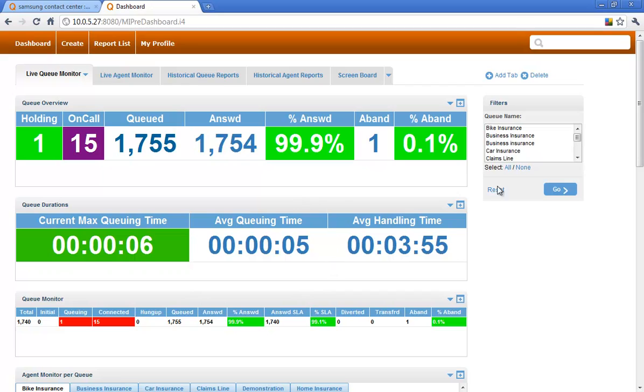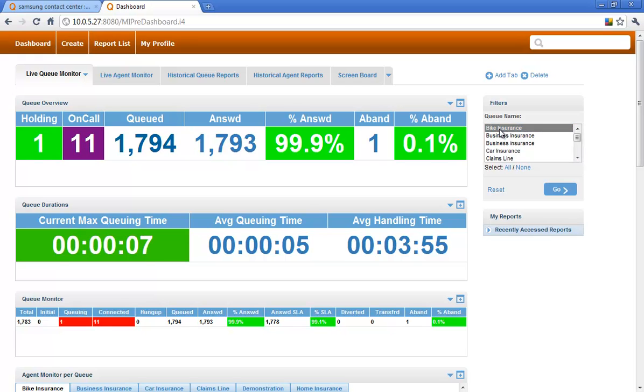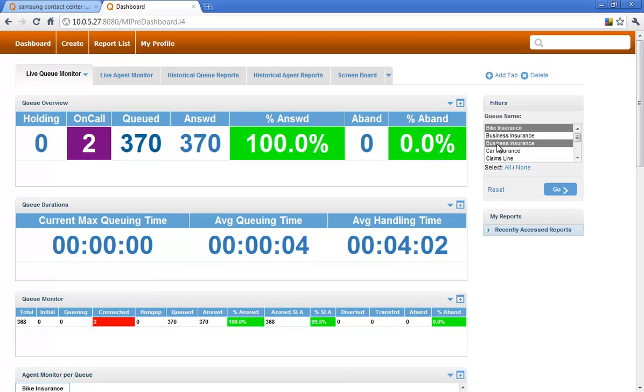All of the dashboards on this screen are related to the filter here at the top on the right hand side, and as you select a queue or a range of queues in this filter, the dashboards on this screen all change in real time to show data relating to your selection.